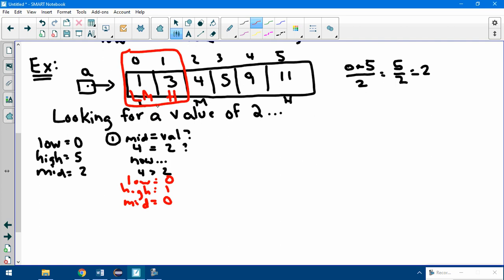Okay, so now I do the process again. I'm going to check, is mid equal to the value? Mid is 1. Is 1 equal to 2? No.